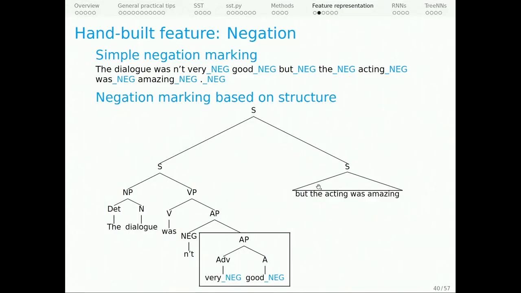Because we have tree structures, we can be much more precise about this. Like in this example, the dialogue wasn't very good, but the acting was amazing. It seems clear that the negation is meant to target only very good. That's hard for us to keep track of in the linear method, but it's easy with the tree structure because basically what you want to do is write a feature function that when it finds a negation, goes to the parent and then marks everything that's below that parent. And that's very close to what linguists think of as the scope of the operator. And that's nice because then all this clearly unnegated stuff is left alone.